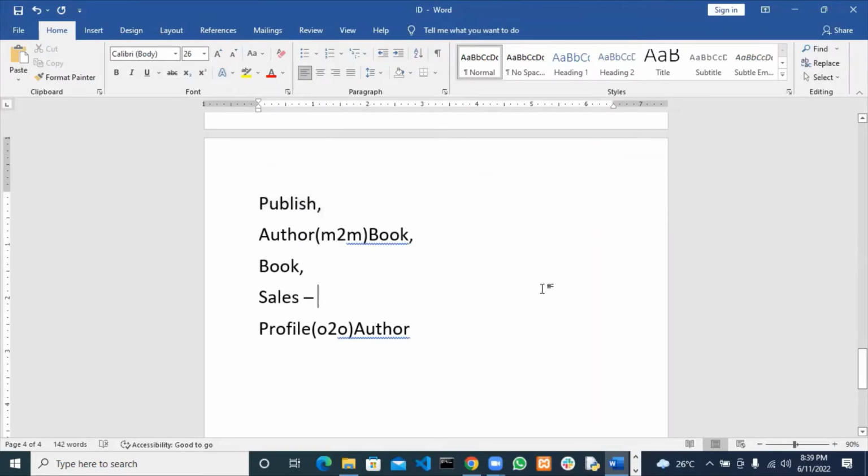I want to find a way of linking all these tables. So far we've linked three: author, book, and profile.